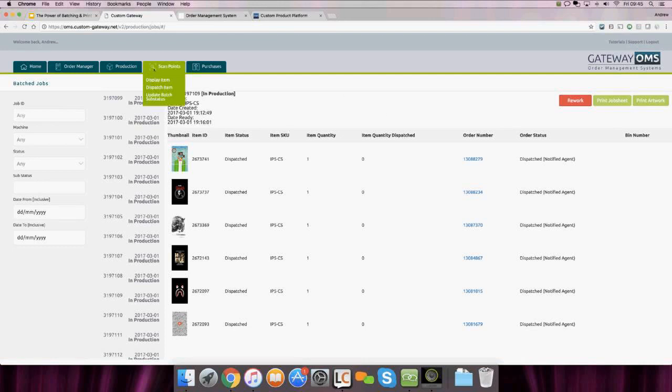And then you have scan points where you can display a job, dispatch a job, update the status of a job, just by scanning as the scan points go. So again, the whole management of a production environment is a big topic.